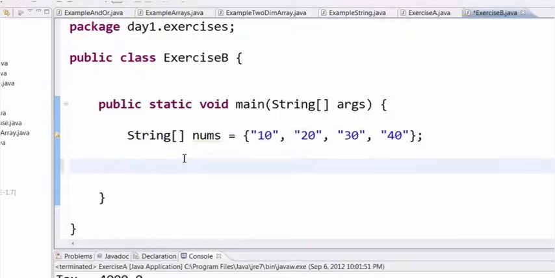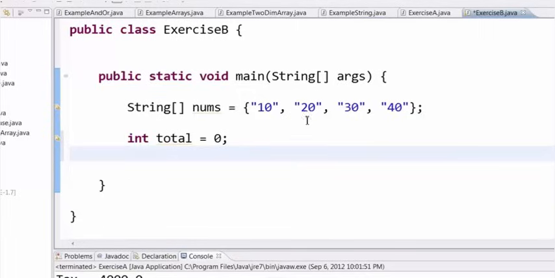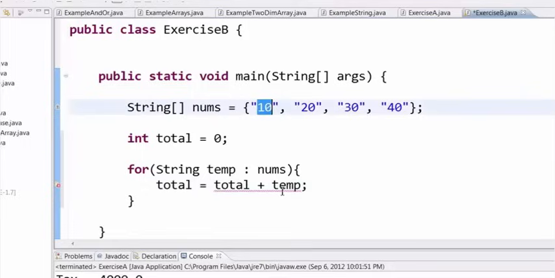Let me first declare a variable int total equal to 0, and let me try to loop through these numbers, loop through these string data. So we can use an enhanced for loop. Now I cannot say something like this. This will not be acceptable. I cannot say total equal to total plus temp, because temp is a string. So how do I convert this particular 10 into an integer?